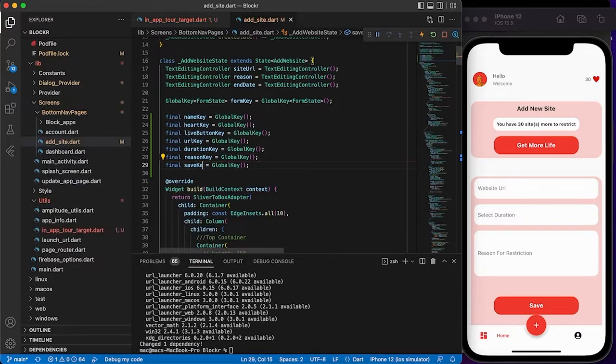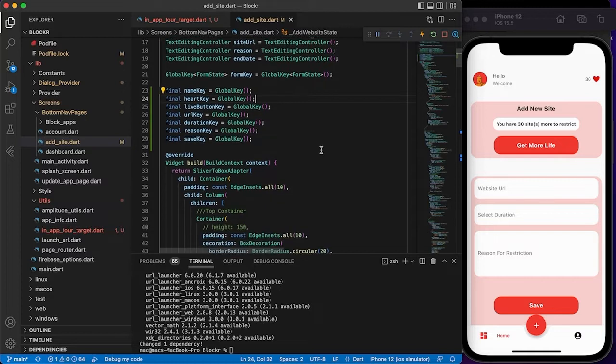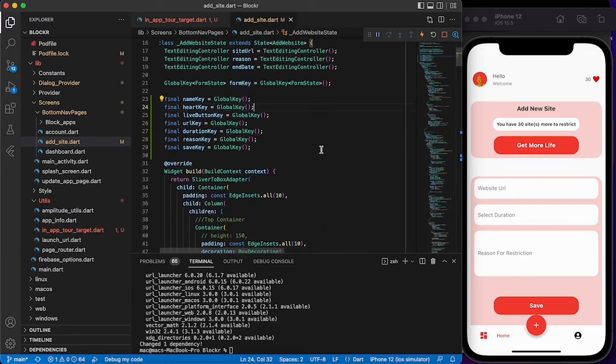All right, so quickly what we need to do, also if you're creating custom widgets, you want to make sure that you actually expose the key property. When you're creating a custom widget or whatever you're creating, expose it if you want to add in-app tour to that particular widget.